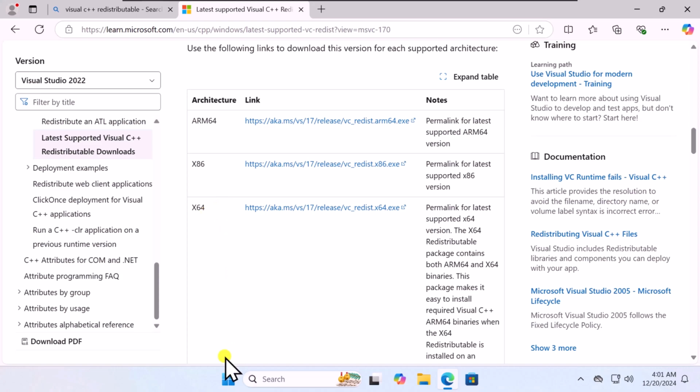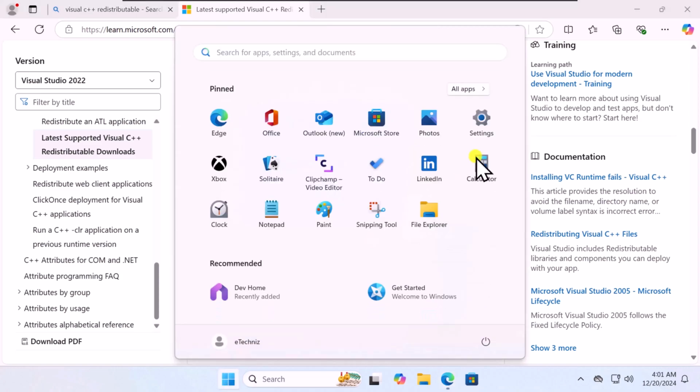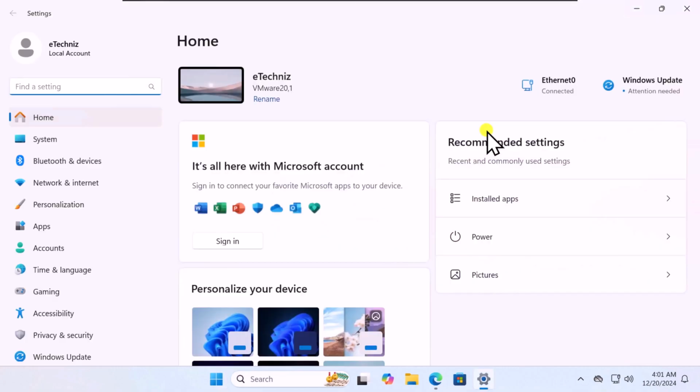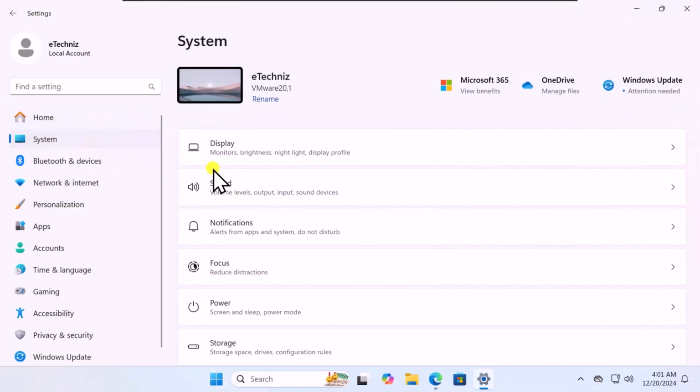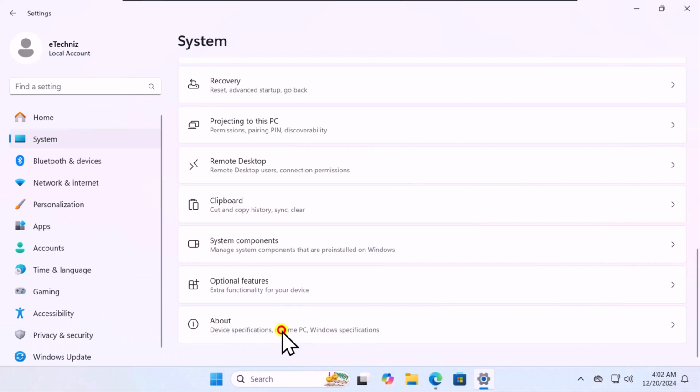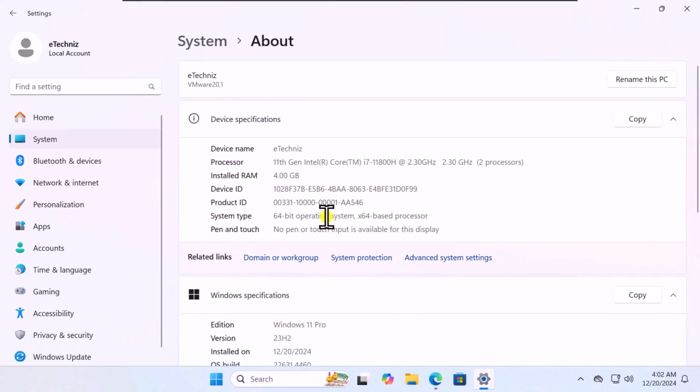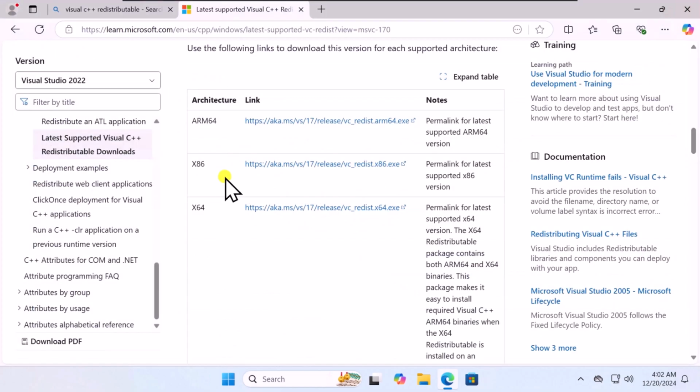To check that, click on Windows icon, select Settings. On the left hand side, click on System. Now scroll down, click on About. Here you can see the system type, x64 based processor. If you have a 32-bit operating system, then you can select this one. Simply click on the link and that will start downloading on your PC.